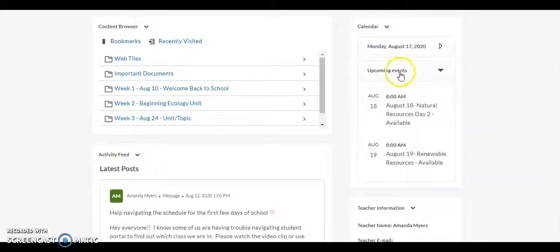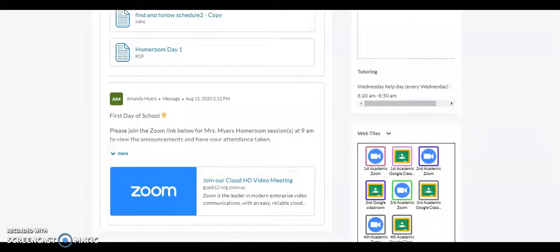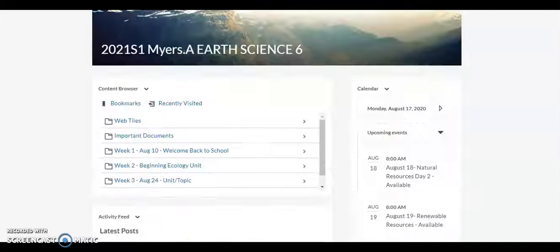Over here under the calendar is where we will find different due dates. The activity feed is where we'll find information from our teacher, as well as our teacher information with the daily schedule and such. And then web tiles. Usually web tiles will include different links that teacher will use, different websites, such as Google Classroom, Zoom links, or anything else.